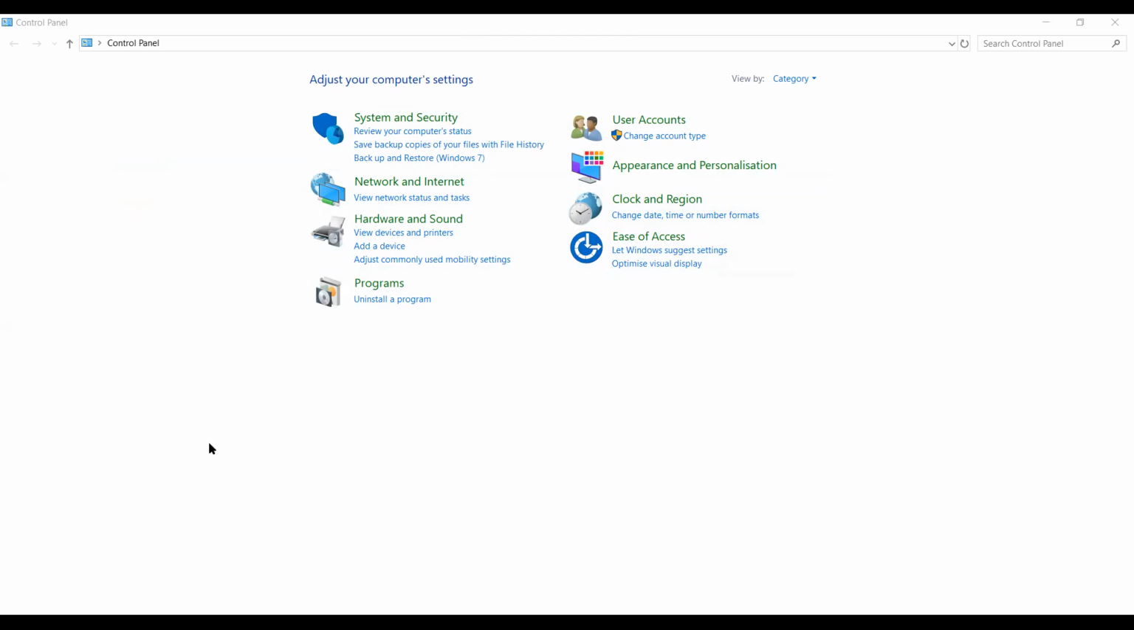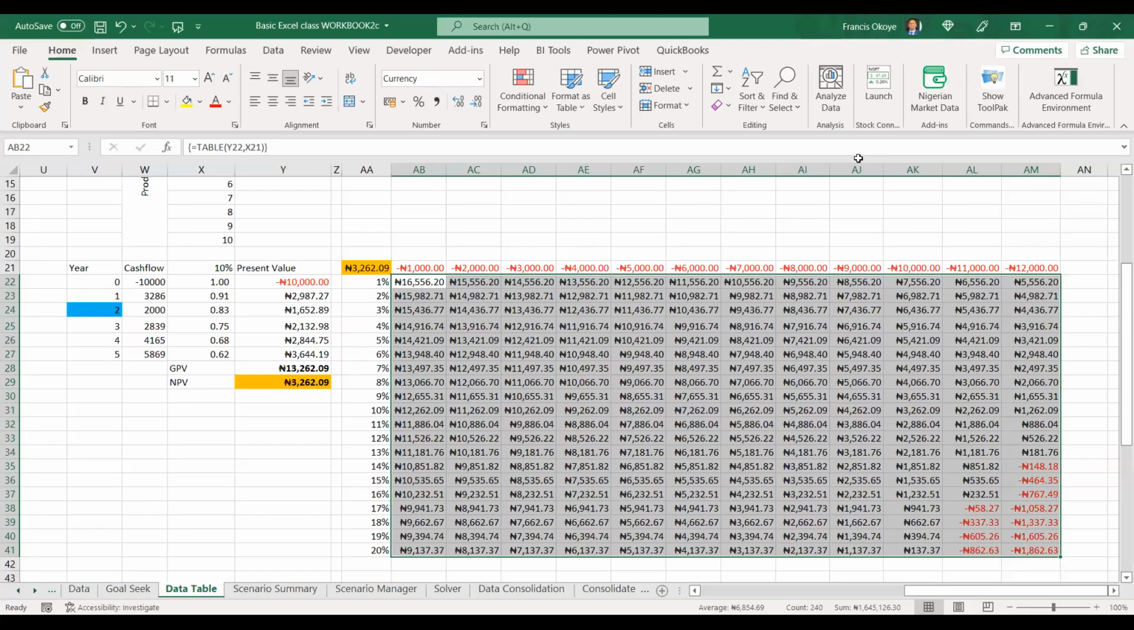Let me try that. So it will turn it automatically. It's a default setting from the system. It's not an Excel setting. Clock and region. English United States. I can't change it. I think it's been. Let me see. English.